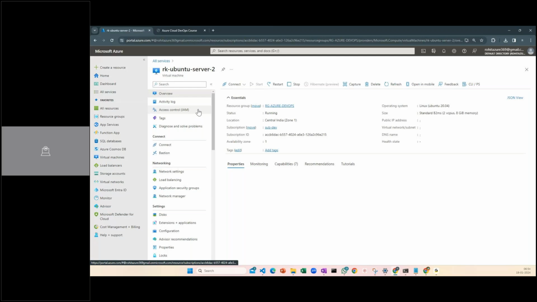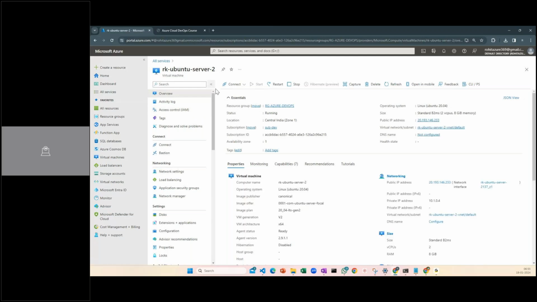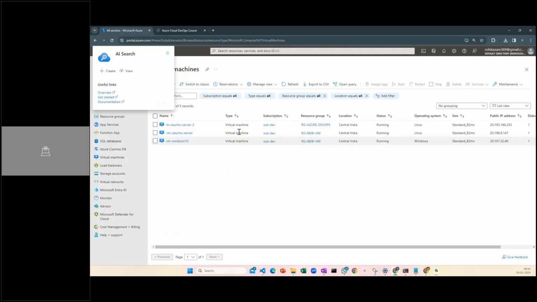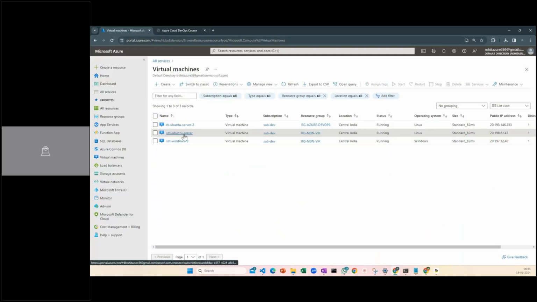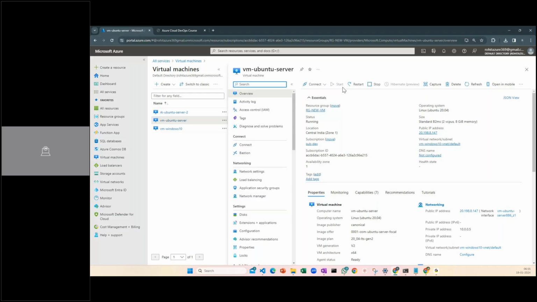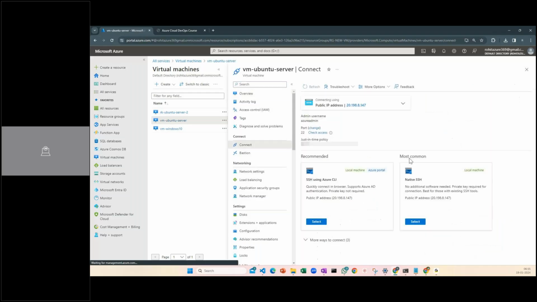Okay, so let's go back to the same virtual machine which I created yesterday. We have this Ubuntu server, and I'm going to connect to it for now. Select, and I'm going to copy this one.